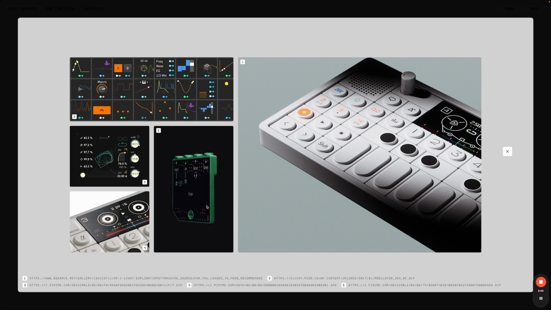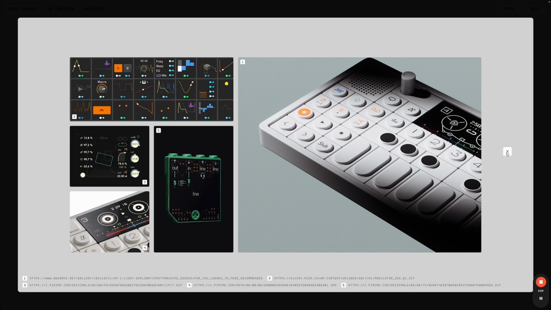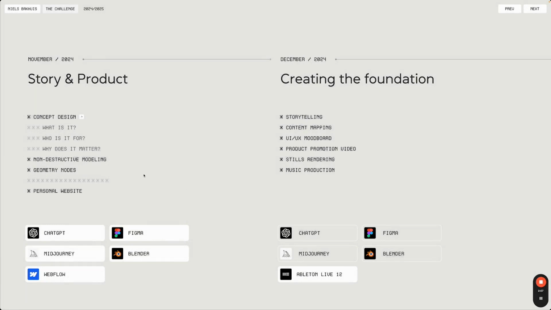But I really love 3D design. I love nice detailed interaction. So that's for me a big reason to do this challenge. So the first month will be about concept design. Like what is it? As I told, it will be a fictional synthesizer, but I will create something in depth in Figma and also figure out who is it for, like who's the target audience and why does it matter.